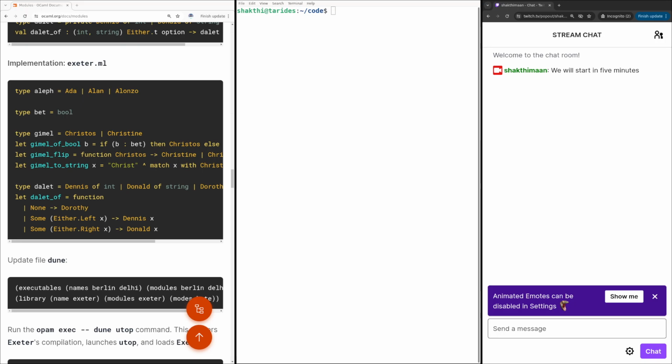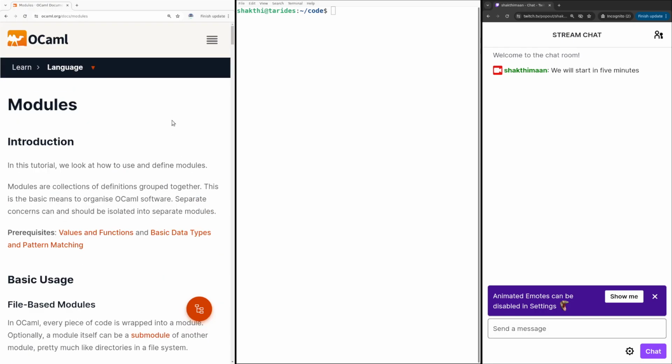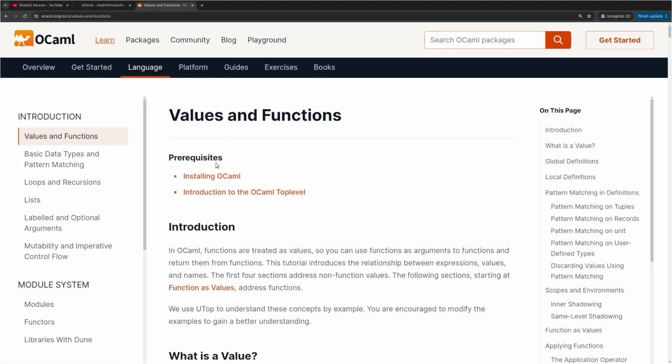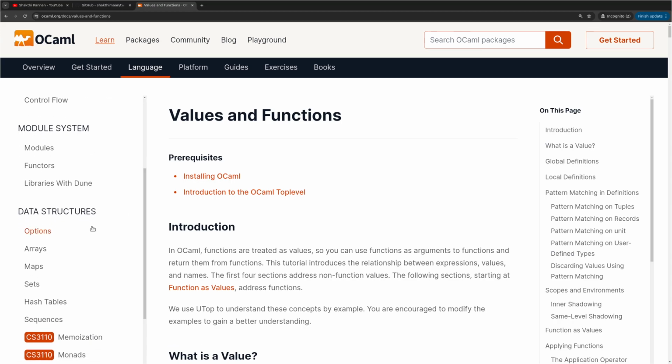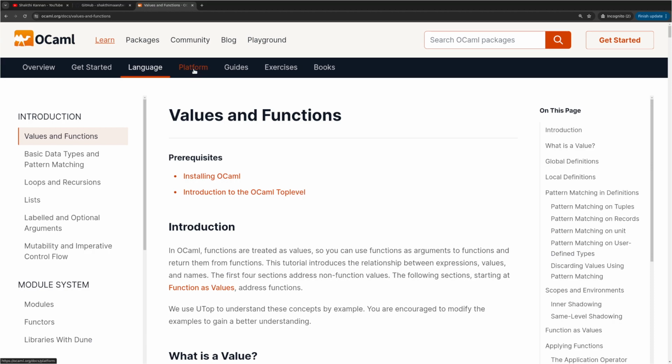Welcome to today's session. We will go through OCaml Modules, which is part of the language section in OCaml.org. We have gone through all of these sections under Learn Language. We started off with options, arrays, and sequences. So I want to finish modules, functors and libraries, and then we can finish up with the data structures. And then the idea is to go to the other sections, like platform and so on.